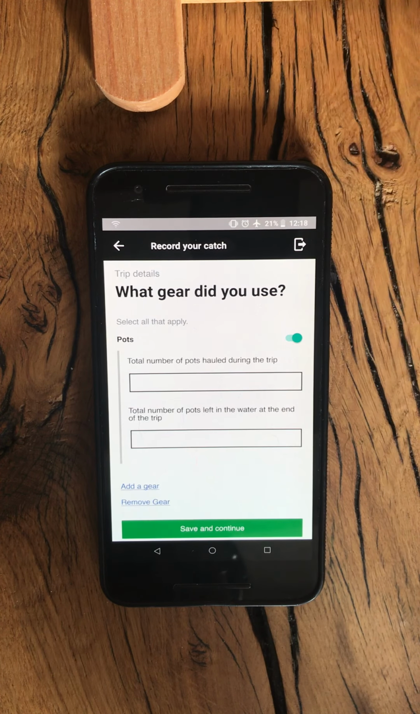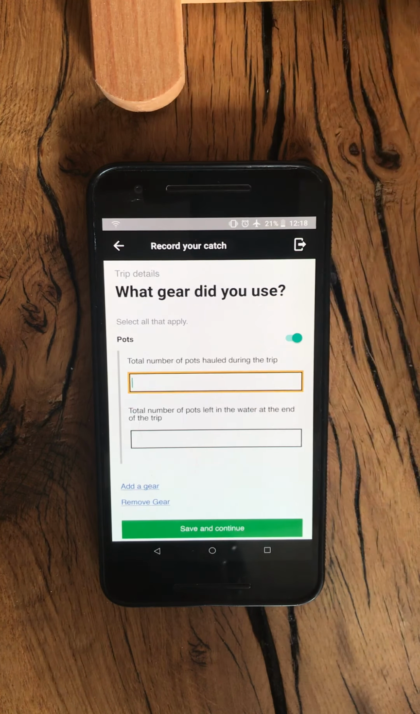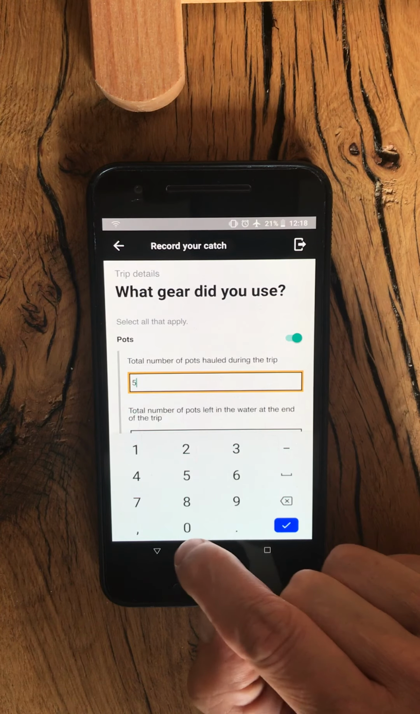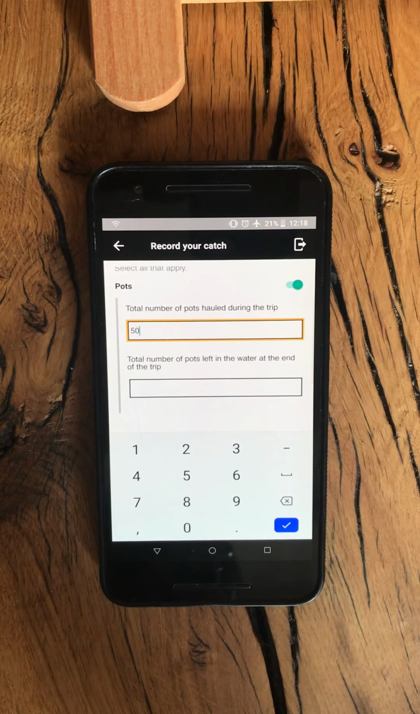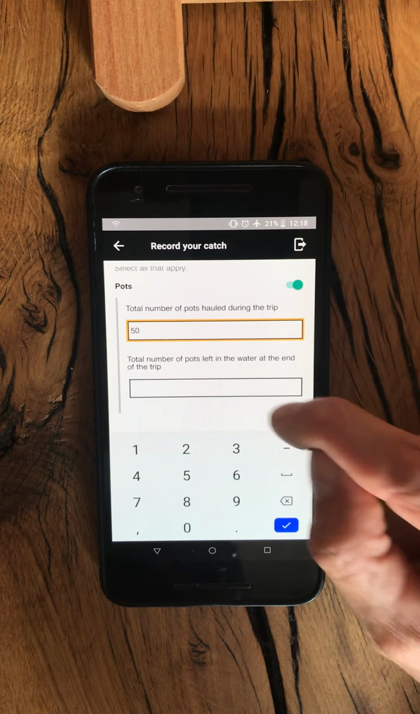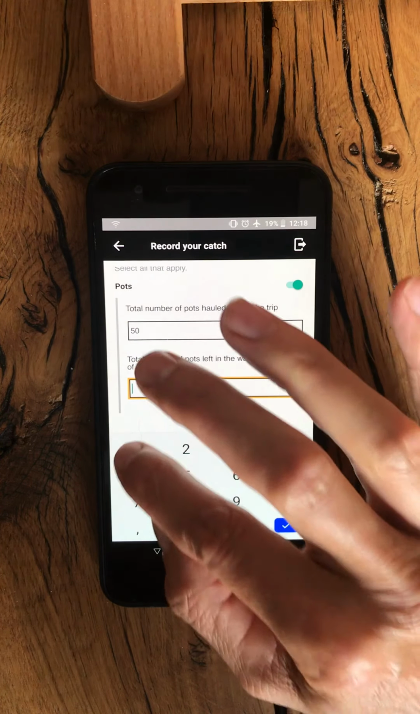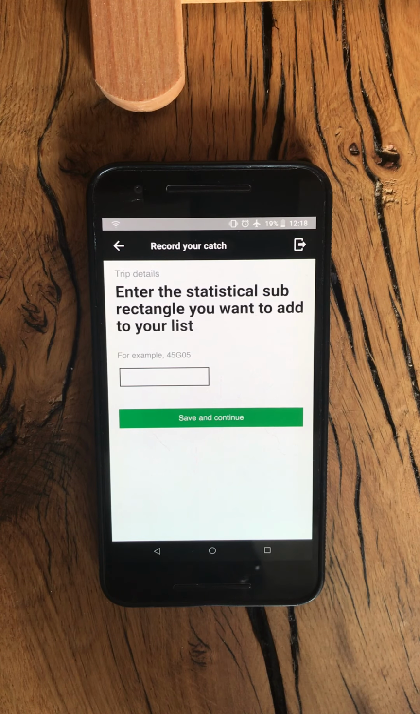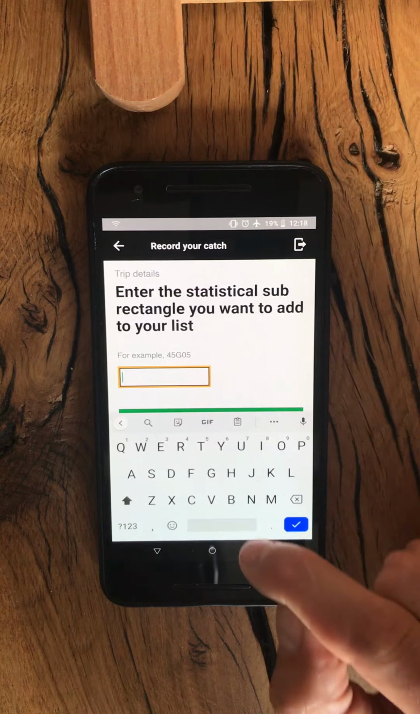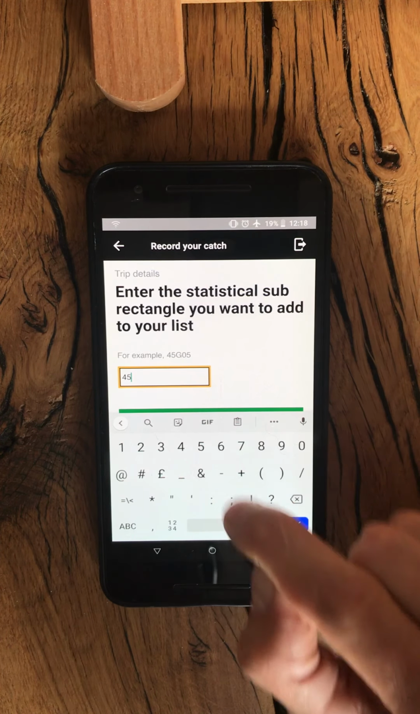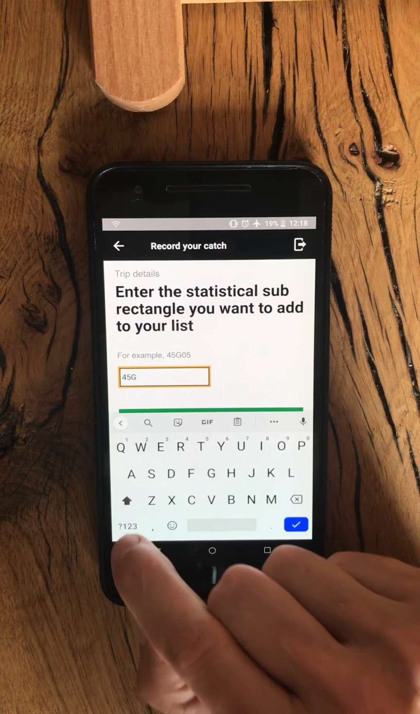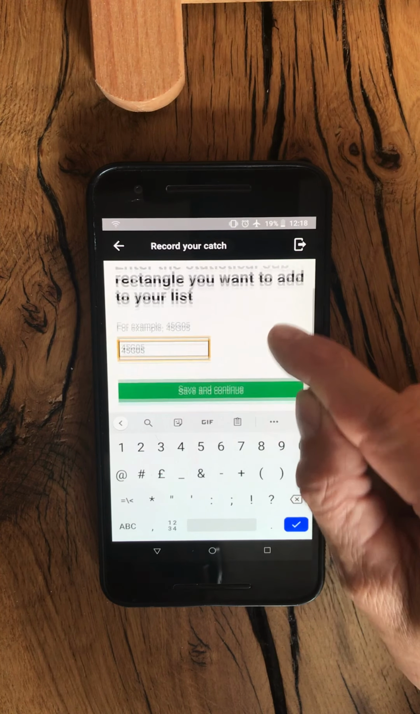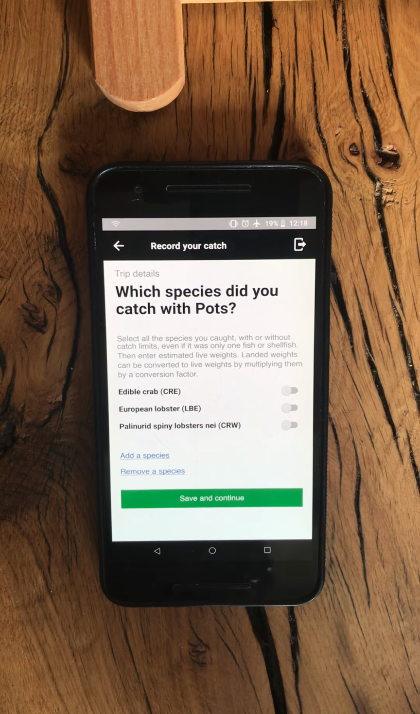So for pots, I'm asked a number of questions. So the total number of pots that I hauled during the trip, so I hauled 50, and the total number of pots left in the water at the end of the trip. So there was 100 in the water. I then enter the statistical subrectangle where the majority of the catch was caught. And then I'm asked what species did I catch with pots.